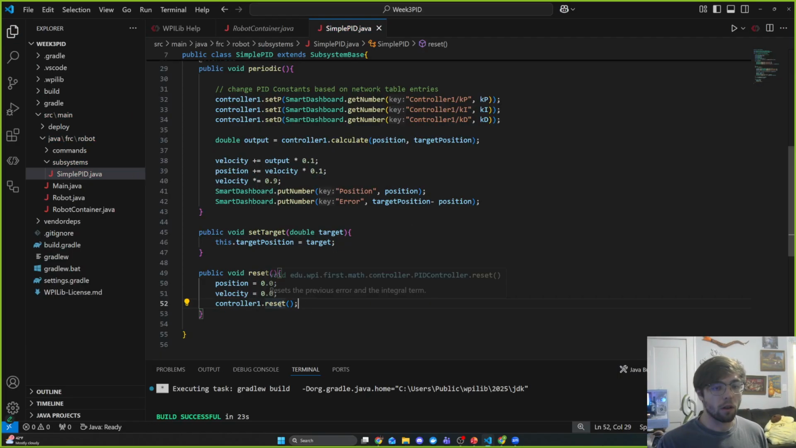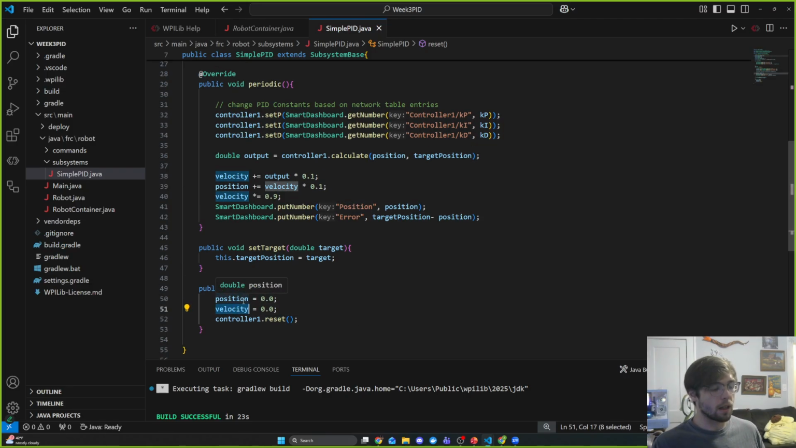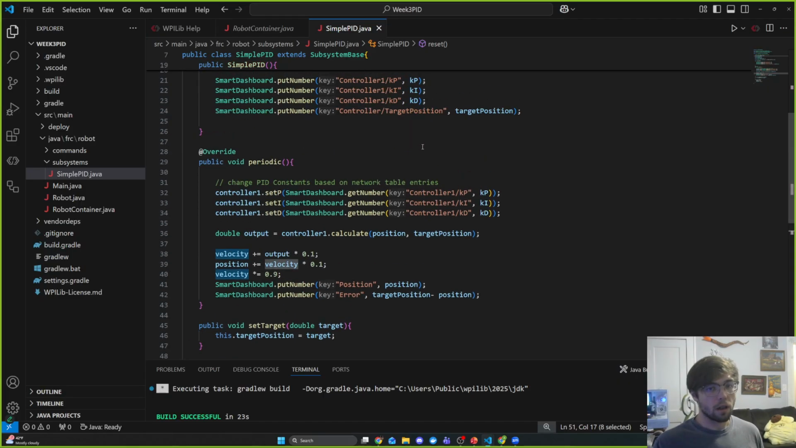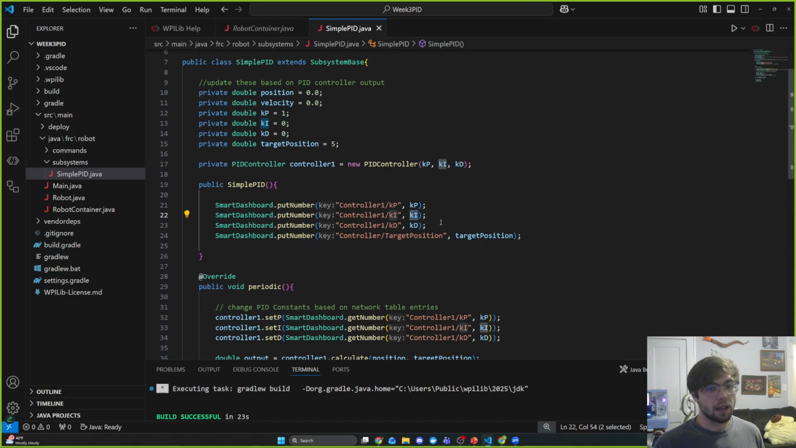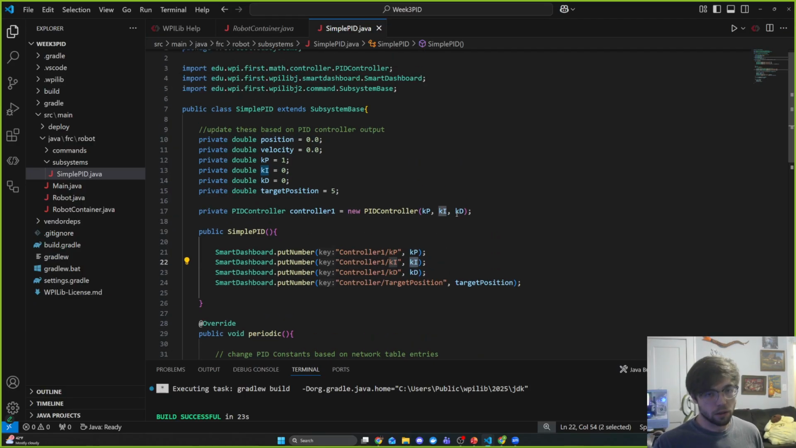We want to call reset on this because the I and the D are both time-based, and every time it's called, it's sort of incrementing this time-based system. So we want to make sure that we reset it when we reset our position and velocity, because otherwise it's going to be thinking that a lot more time has occurred, because I mentioned that this I value has more weight the longer an error persists. Okay, so we've got a basic subsystem.